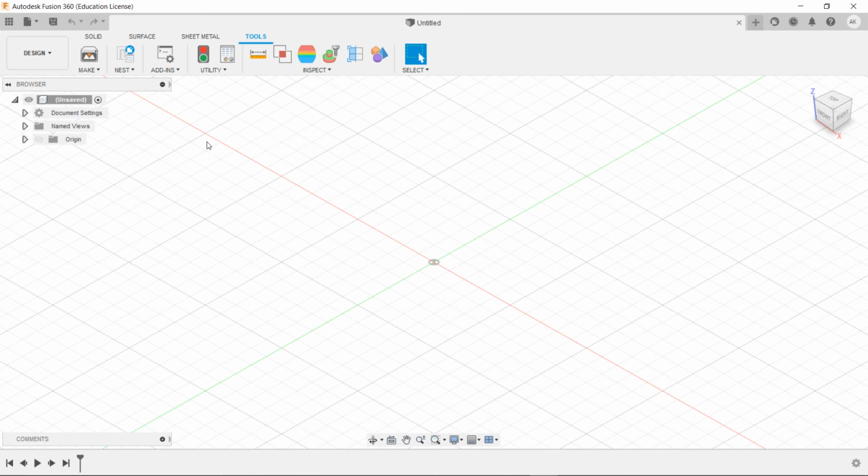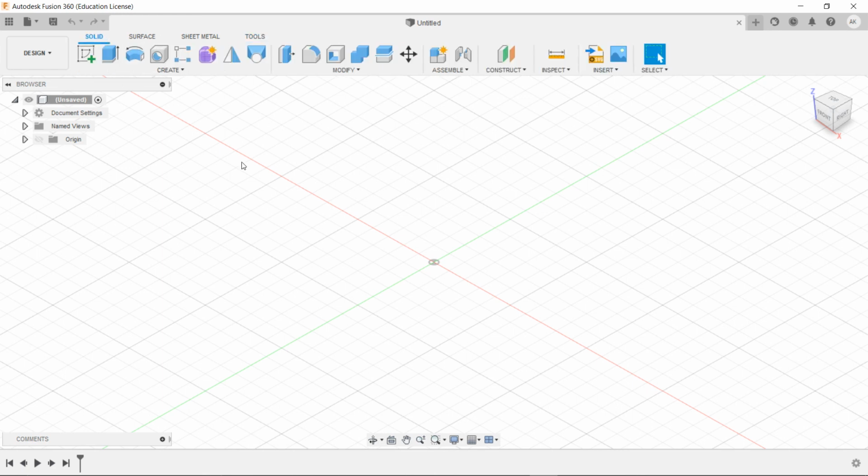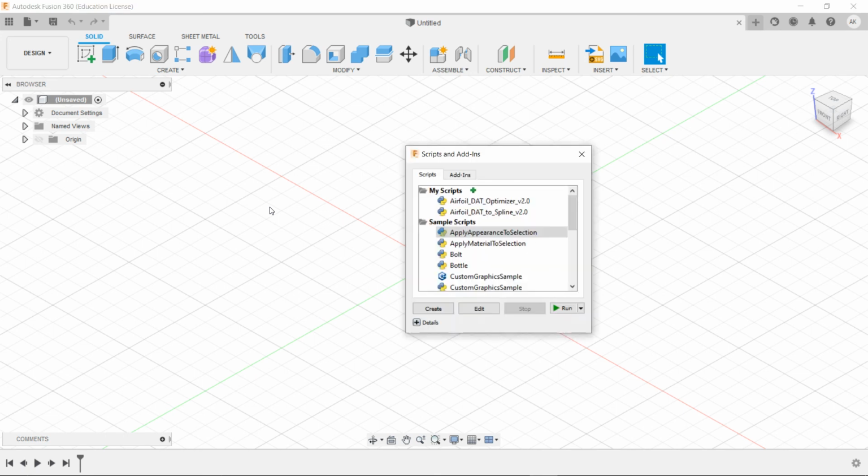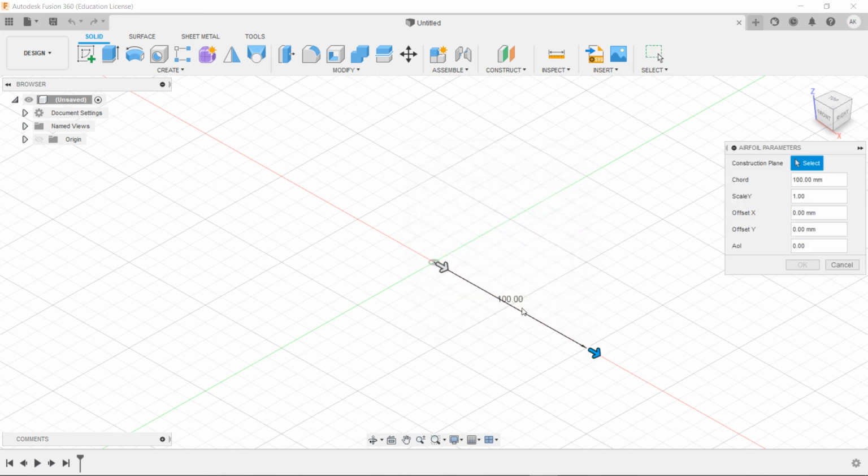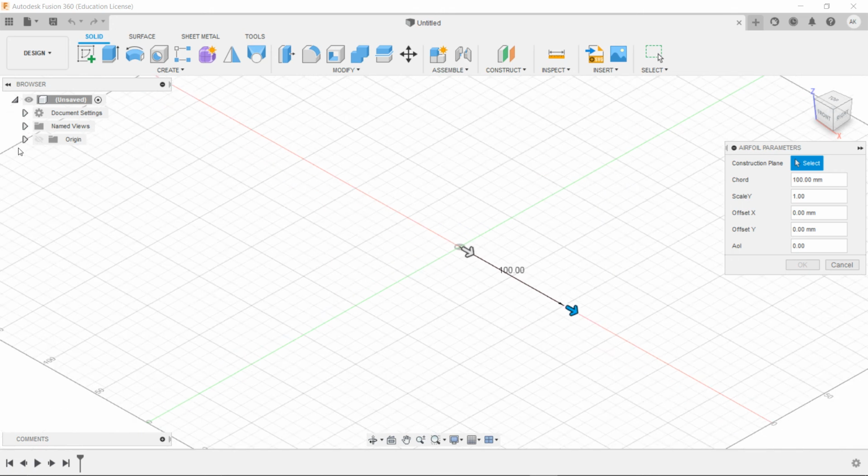The next step is to switch to Fusion 360, select Solid, and press the shortcut key or use Tools, Add-Ins, Scripts and Add-Ins. Now I am pressing the Shift plus S shortcut key to run this script. When the Scripts and Add-Ins dialog box opens, select the airfoil DAT to spline special add-in and run that script. After that, the airfoil parameters dialog asks for the plane where our airfoil should be placed.